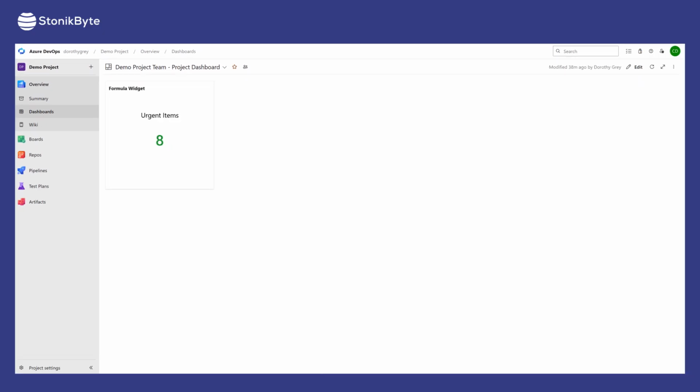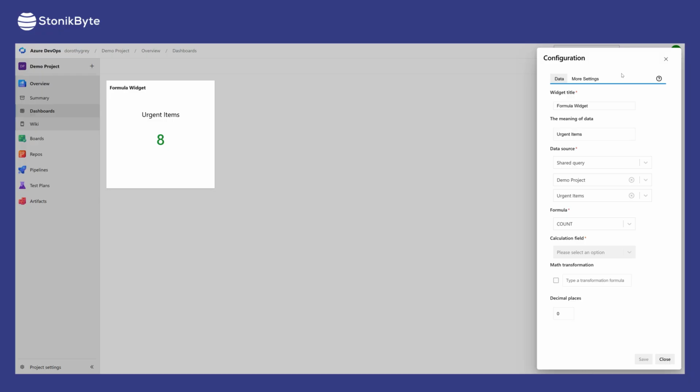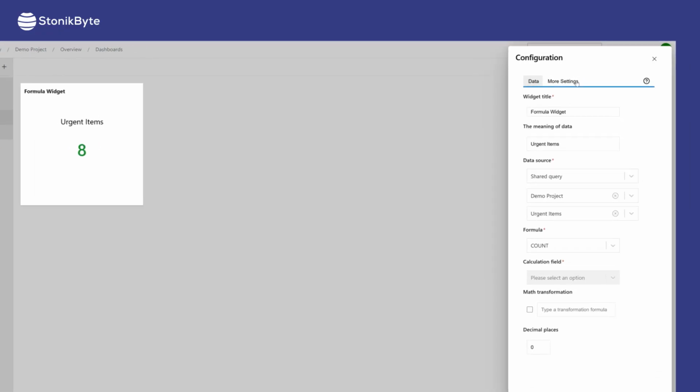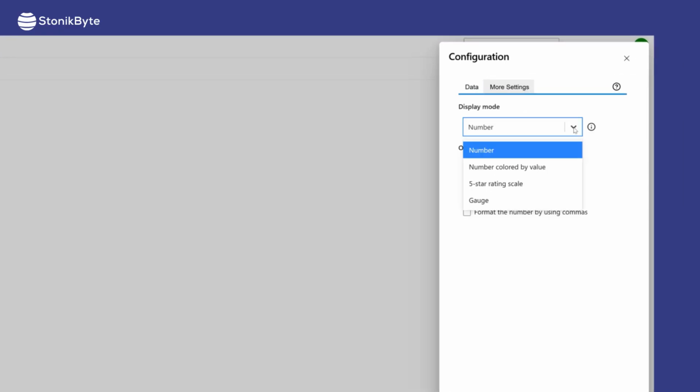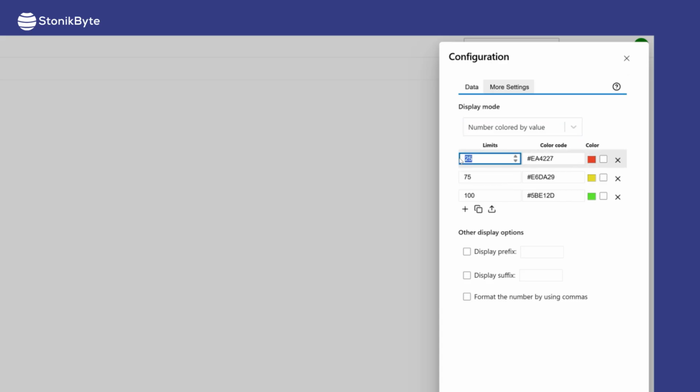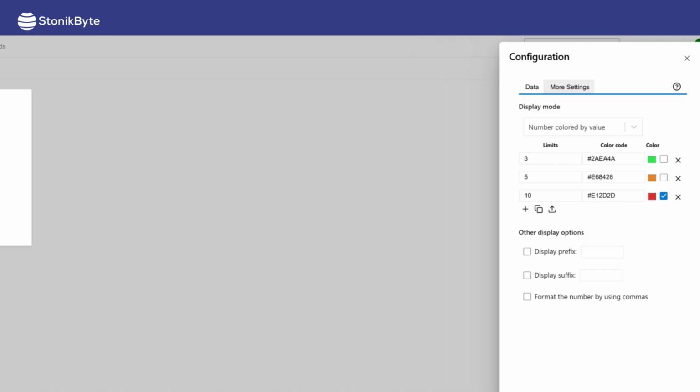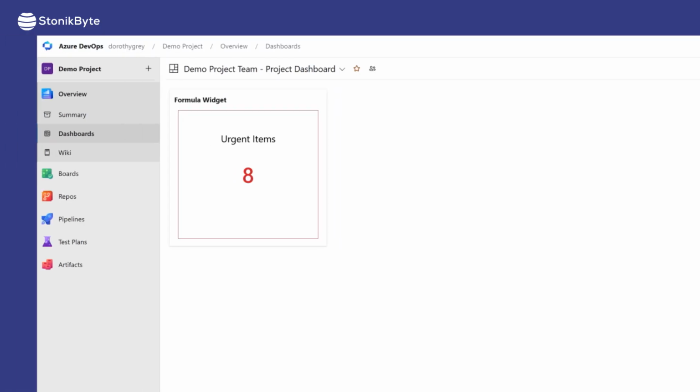You can also choose to display this value in a different color. To do this, in the More Settings tab, change the display mode from number to number colored by value. In this case, you need to set custom limits and colors. If you check Extra Highlight by coloring border option, the widget will color the border in the same color.